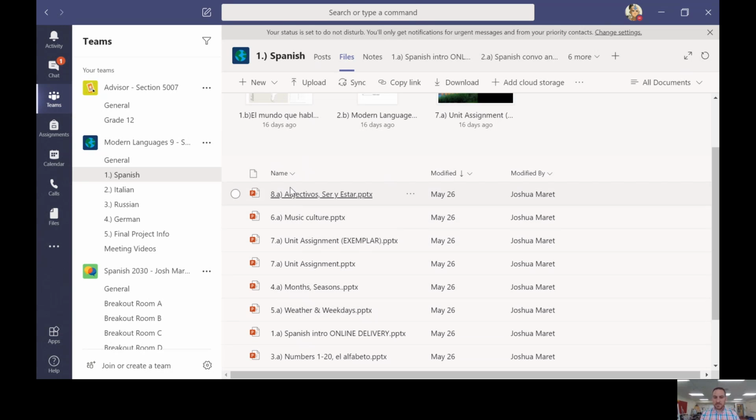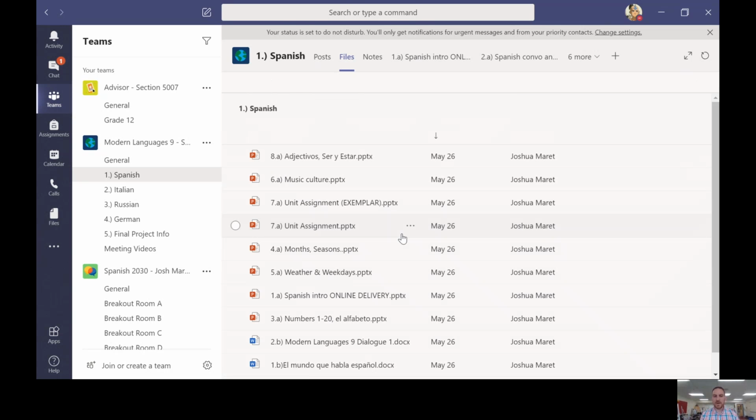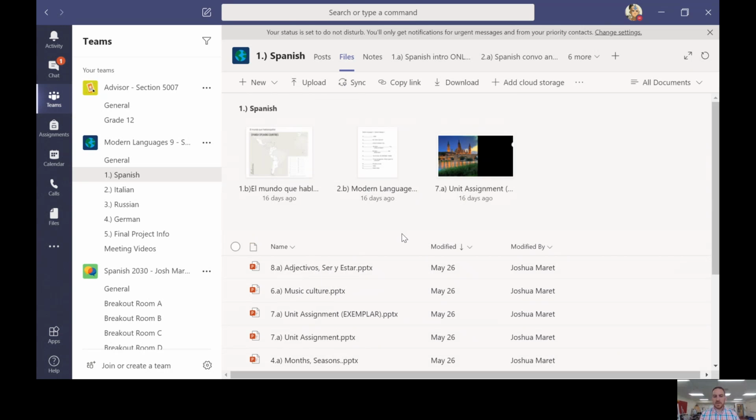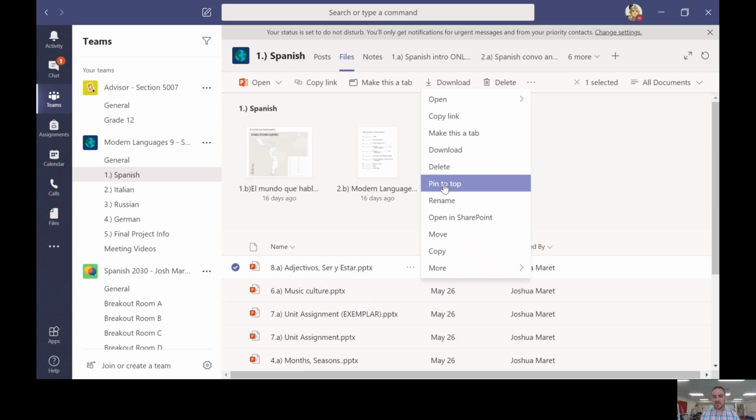I use a numbering system when I am creating my files so that they are easy to see. And if I have something that I think is important, I can actually click again. I can click on those 3 dots. I can pin it to the top.